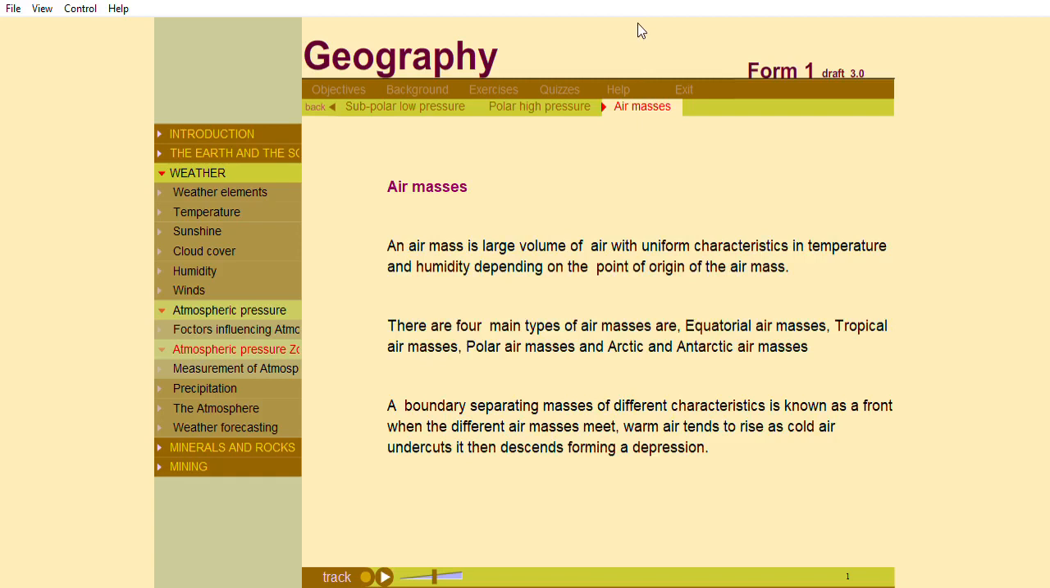Air masses. An air mass is a large volume of air with uniform characteristics in temperature and humidity, depending on the point of origin of the air mass. There are four main types of air masses. These are equatorial air masses, tropical air masses, polar air masses, and Arctic and Antarctic air masses.